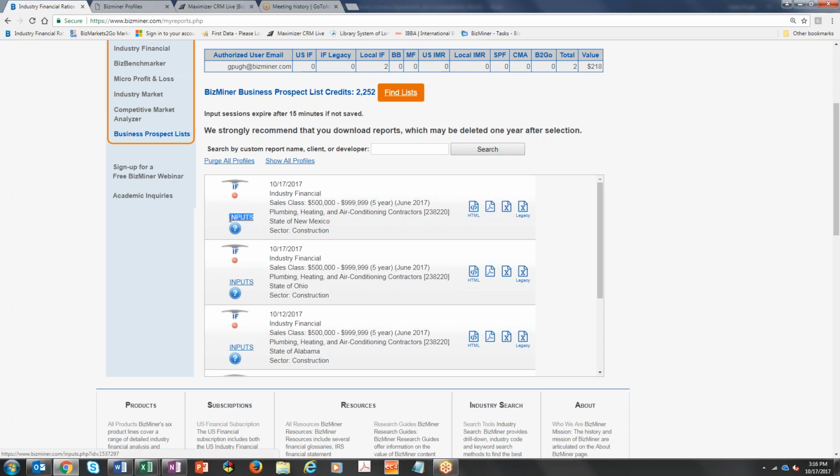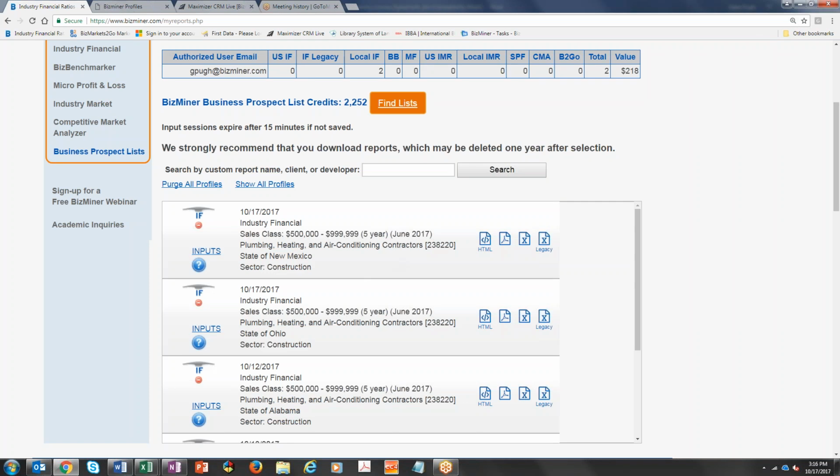There's also this Inputs link over here to the left of the report. If you click on this Inputs link, it allows you to input your client's financial information. That is optional, but if you choose to do that, it'll display your client's financials right alongside the industry averages. So it's a nice little comparison tool that's built into these reports. Let's go ahead and bring up this report so we can take a look at it.